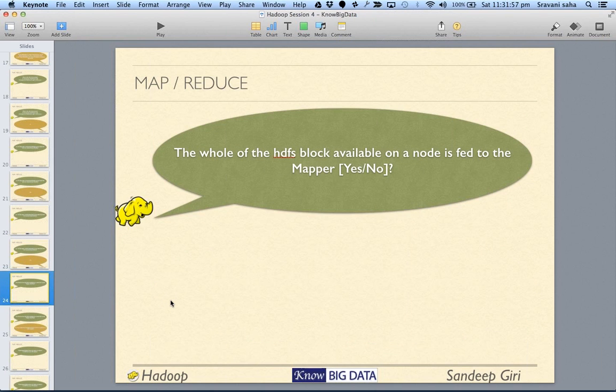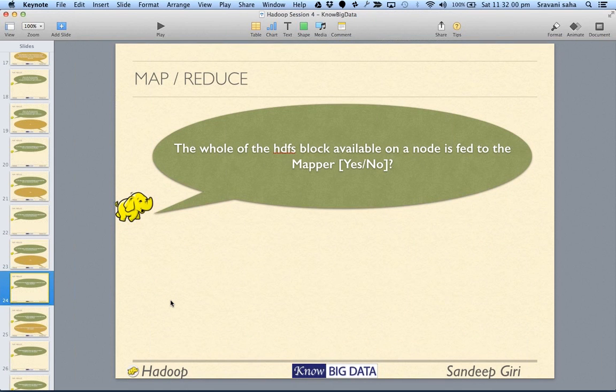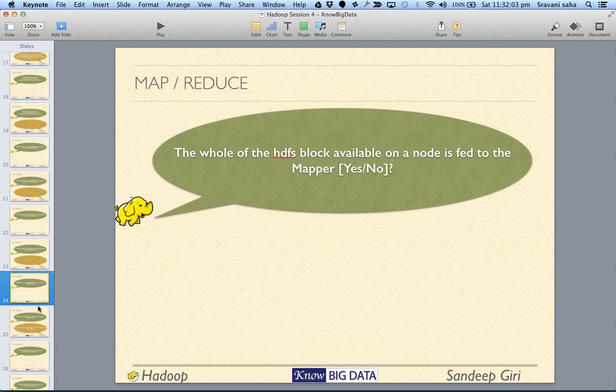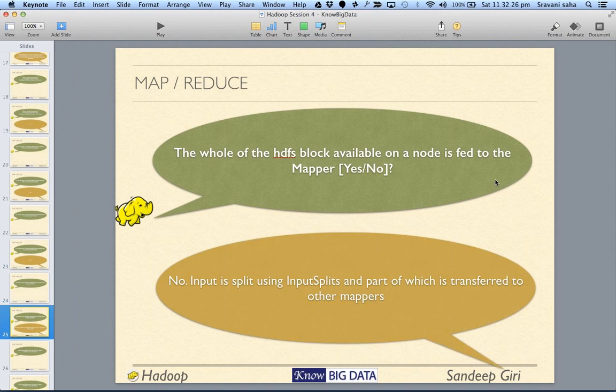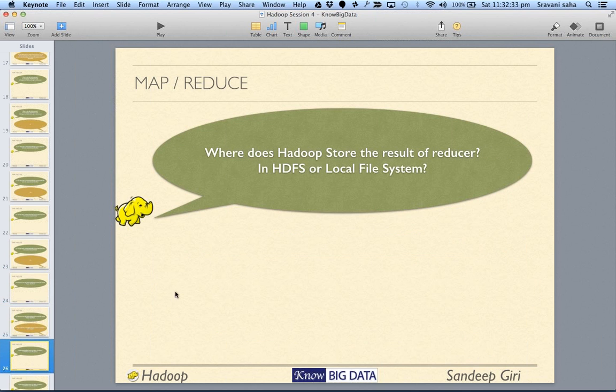Now, moving on. This is something which I would like to discuss. The whole of the HDFS block available on a node is fed to the mapper. Yes or no? Correct. The answer is no. The input is split using input splits. We will discuss this in tomorrow's session.